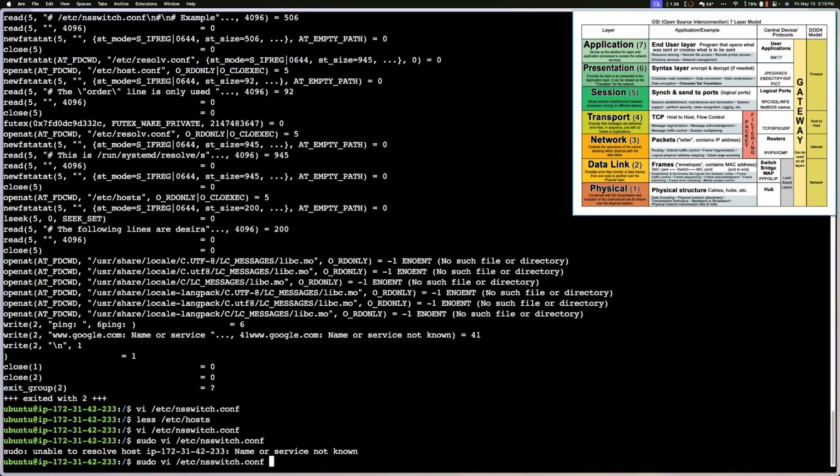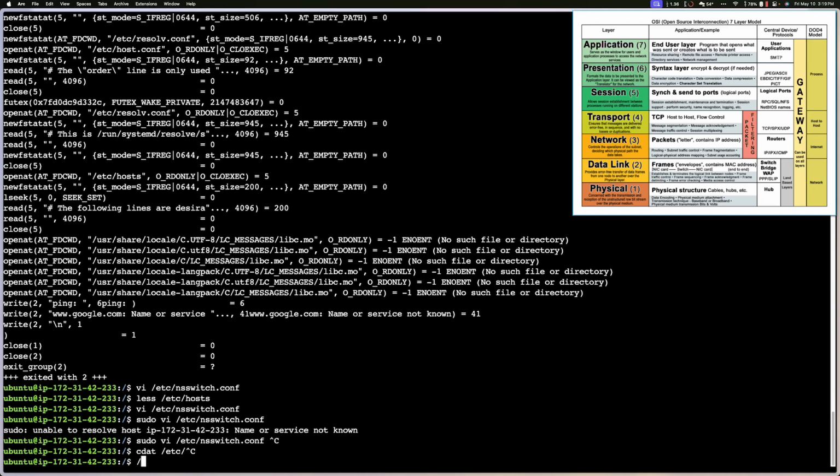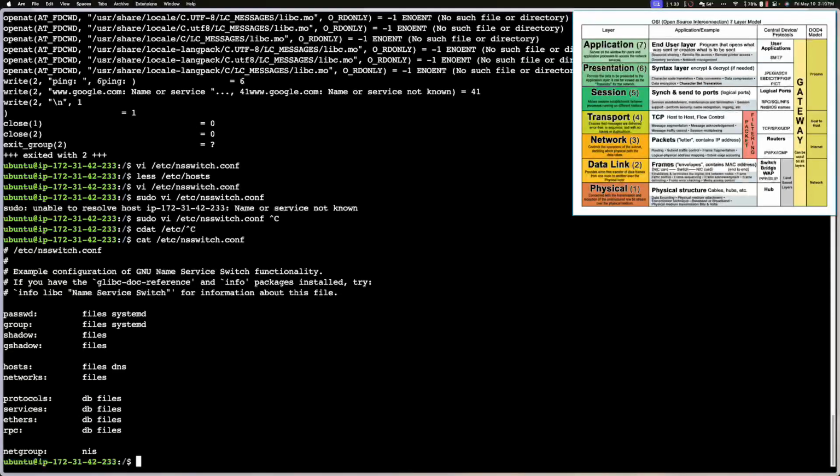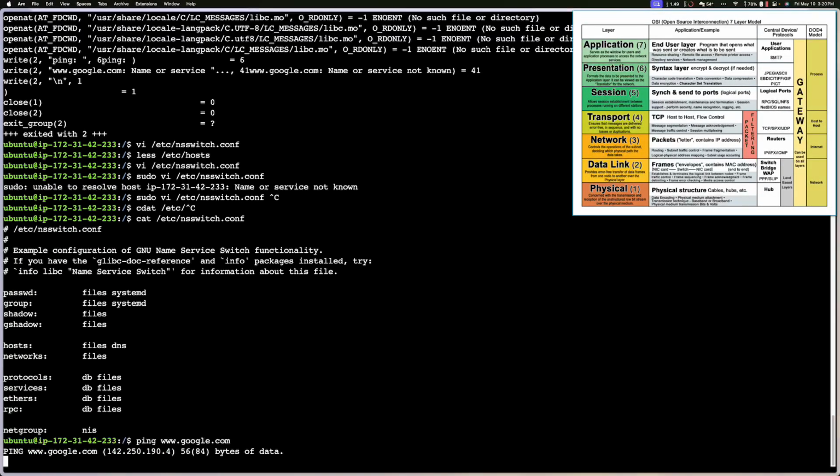So after changing nsswitch to have dns as well as files, anytime you go to resolve a host, it's going to look in /etc/hosts, but it'll also try to use DNS. Let's try to ping google.com, and we got it.